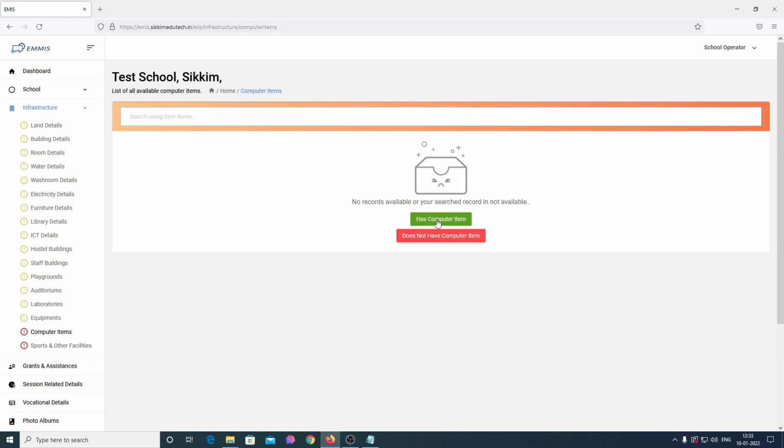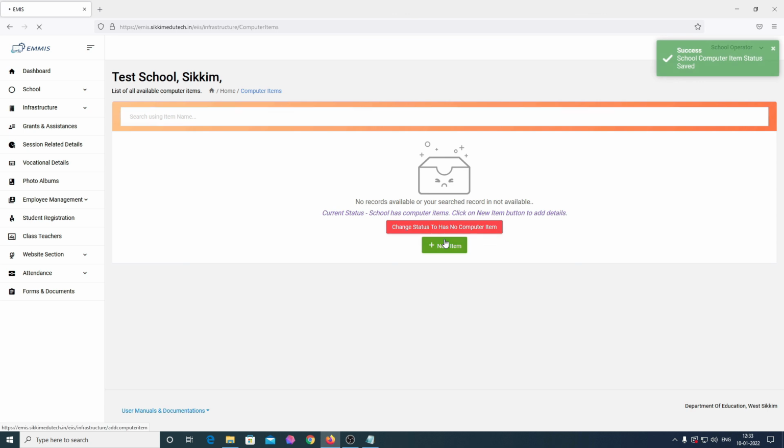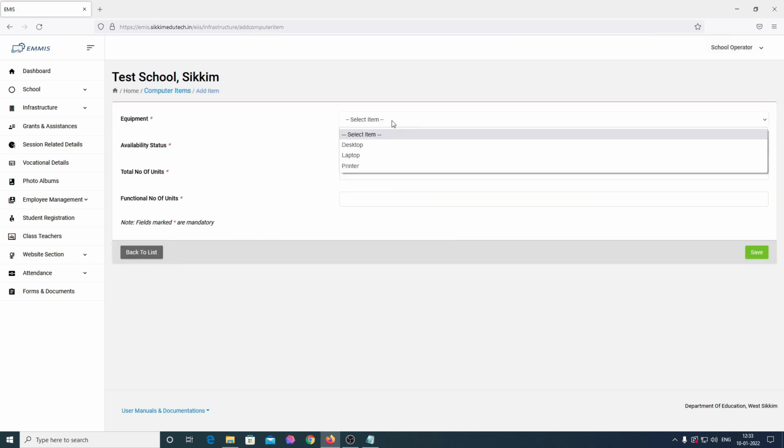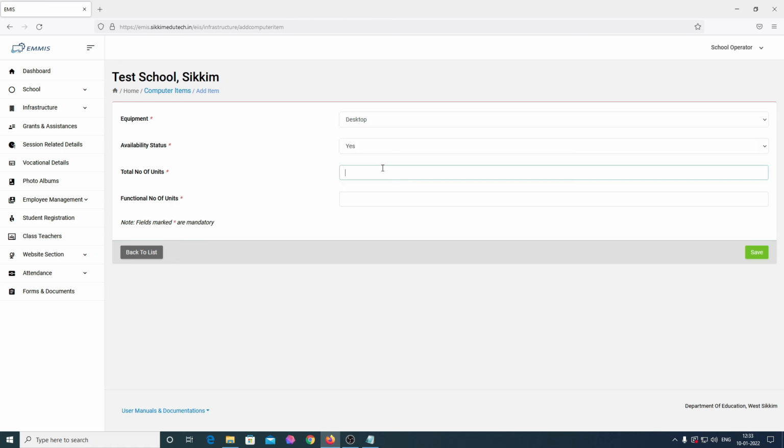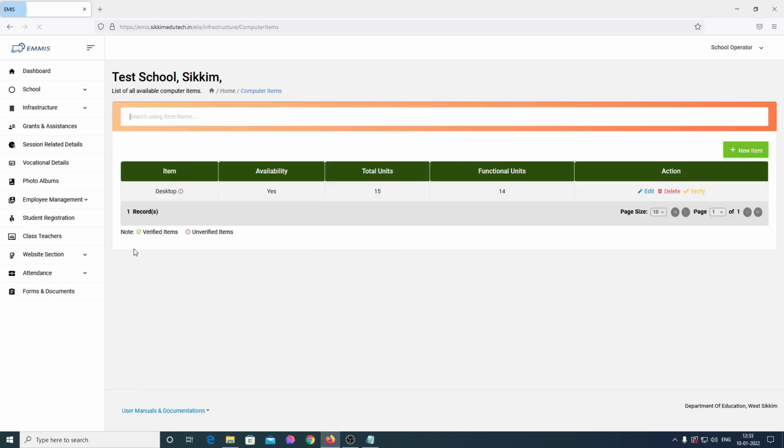Now we will be moving to computer items and click on Has Computer Items. If your school does not have one, you can always go with Does Not Have Computer Items. So Has Computer Items and add new computer items. To add the equipment name, desktop, availability status, yes. Total number of units, which would be 15. Functional would be 14. When you're all done, click on Save, and the data will be saved and sent to the school admin for the verification process.